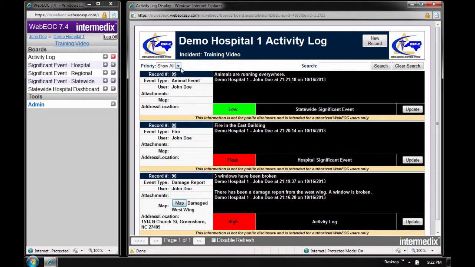You do have the ability from your activity log to filter by priority or do a search, and that search will go through and search for data that happens to be in the details. So if we were looking for a record with the word animals in it, I could type in animals here, hit the search button, and it would only show me records with the word animals in the details field.